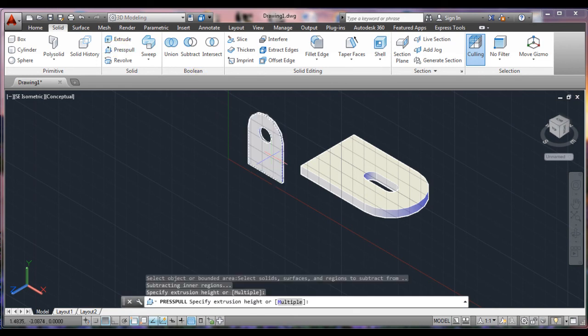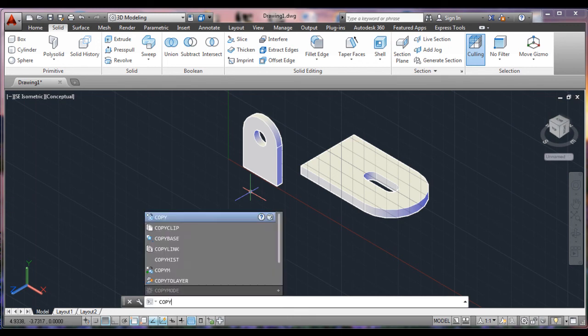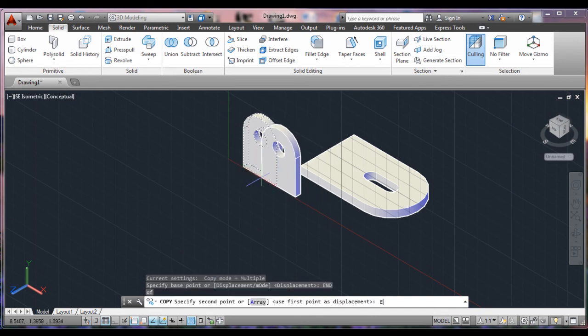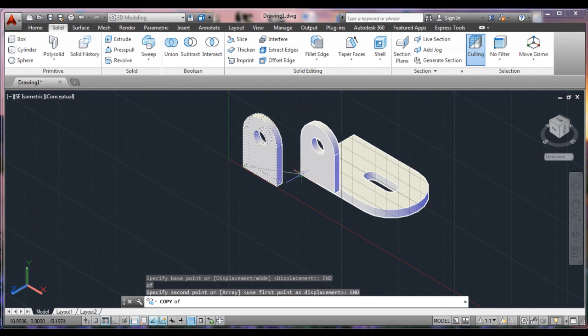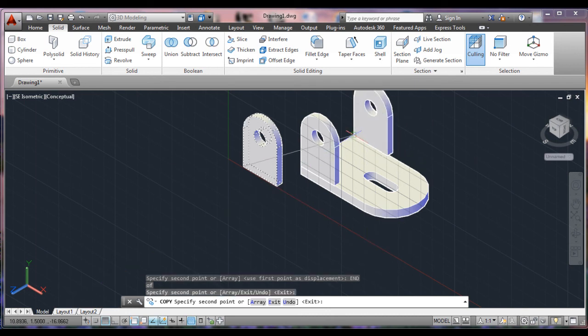Now we want to go back to solid and we want to do press pull. Remember, if we grab this, we can tell it how wide we want it right here, and now we have that. Now we can tell it to copy this piece right here, tell it the end right here, tell it the end, which is right here. Okay, and then we want to tell it the end.